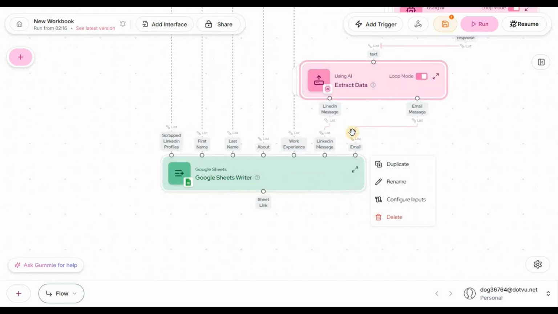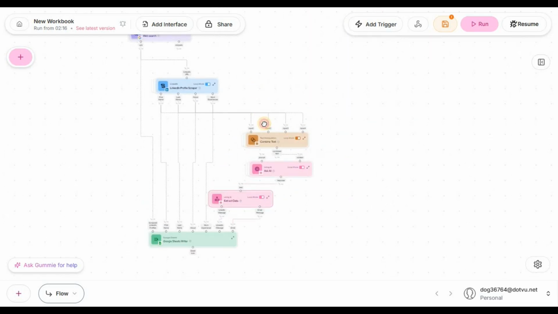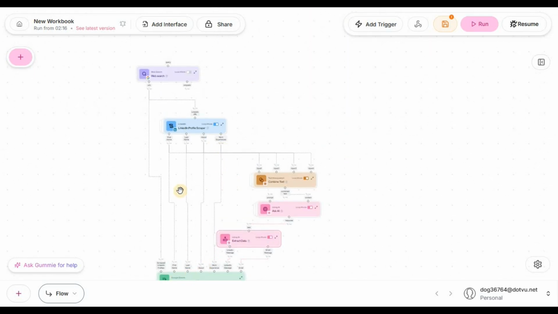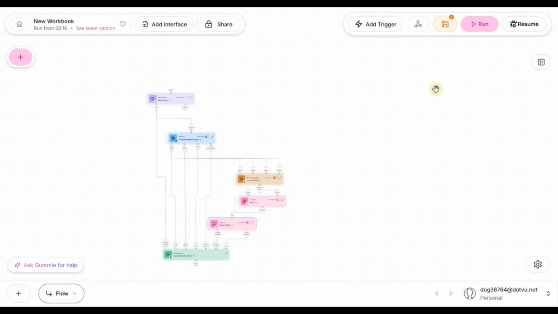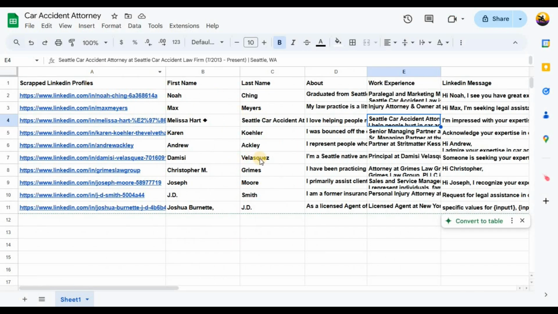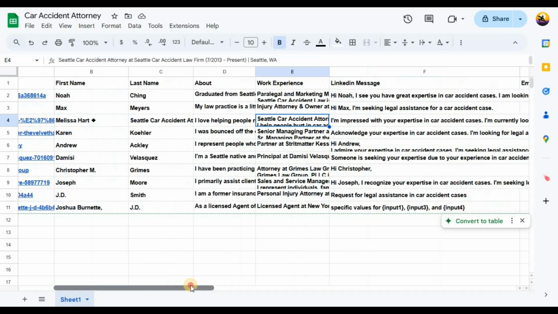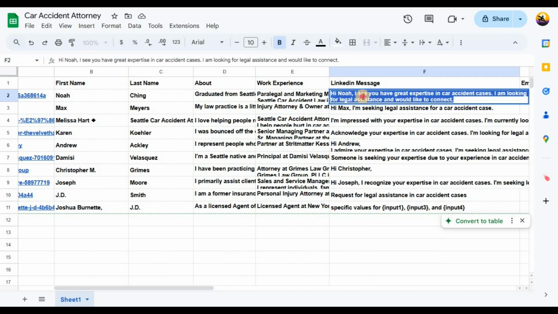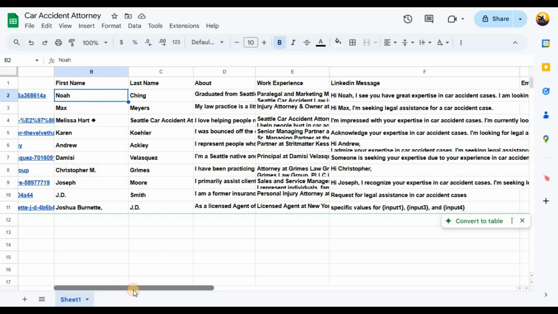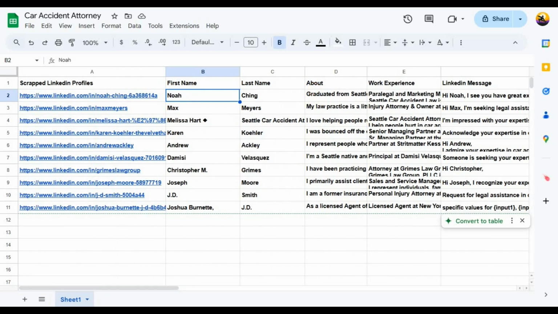So this is the whole sheet, and once you have connected all your sheets and all the data, you have to click run, and it will start running and use the credits. Once the process is done, you will see this kind of data in your Google Sheet. We have the first name, last name, the about information, work experience, the LinkedIn message, which is getting the name, so it's dynamic, and the email copy. You can achieve a similar thing and do whatever you want.